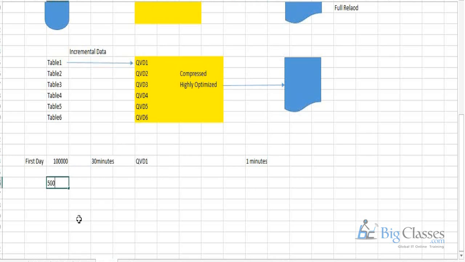Second day, I will get only 500 records. Now 500 records will get added to QED 1. So what will happen is this 30 minutes will just take 3 minutes.